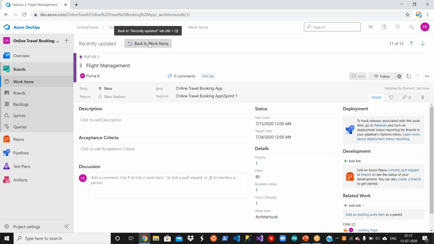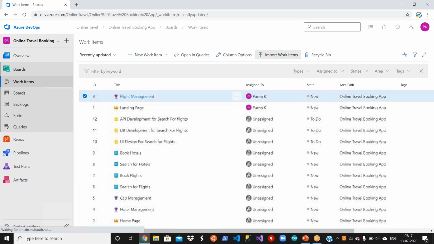Now go back to the work items again. You see it. Now go for the product backlog items. You see search for flights. This symbol, the notepad symbol, is a product backlog item. You can see the tooltip as well. Let's open search for flights.